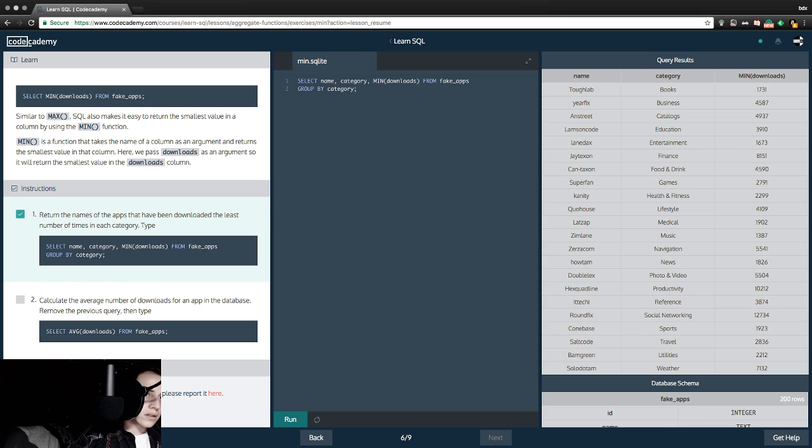Beautiful. Okay, and calculate the average number of downloads for an app in the database. Remove the previous query. So this is average downloads, very similar to the last one. We'll type it out for fun. Select average downloads from fake apps.